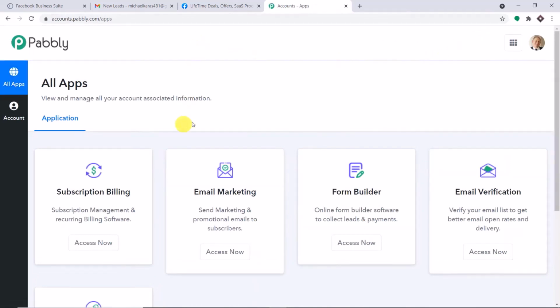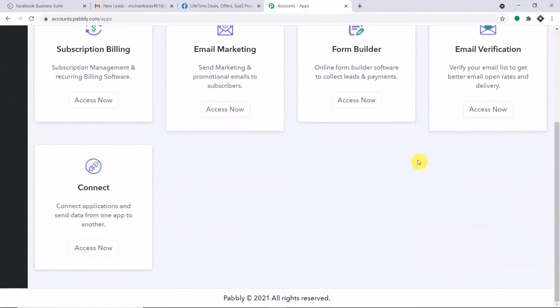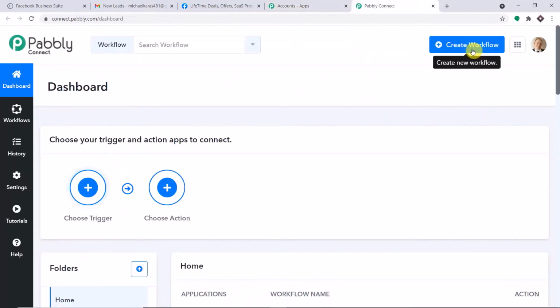Okay, so this is the dashboard of Pabbly Connect. As you can see, I already have made an account in Pabbly Connect. You can also create your own free account in just 2 minutes. Let me just scroll down and here you will find Connect. Just click on Access Now. Okay, so at the top right corner, you will find a button, Create Workflow.